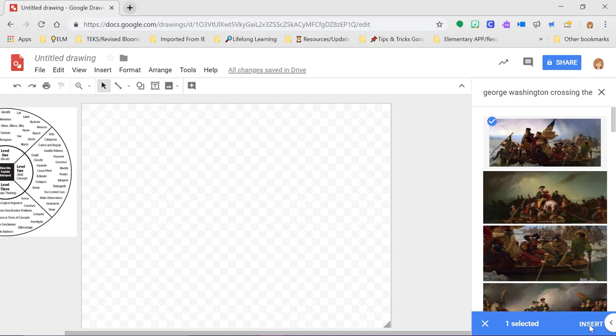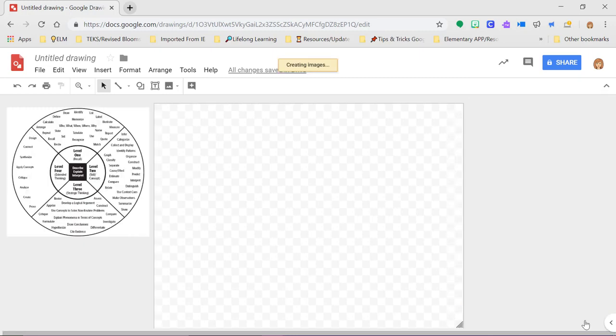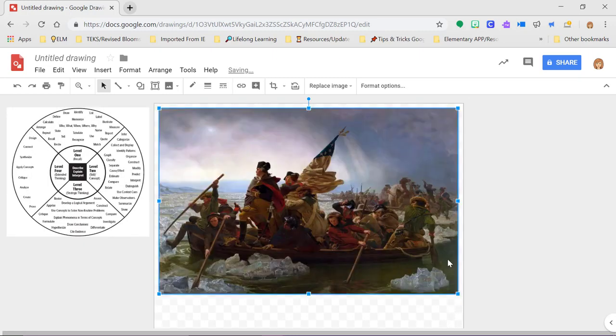So while that's thinking, and that's getting inserted into my poster board, and that's really what Google Drawings is. This is just like a big poster board or a digital sheet of paper for kids to show their thinking on. So now I have my picture, my George Washington crossing the Delaware.